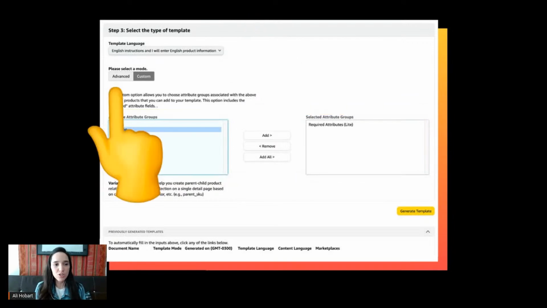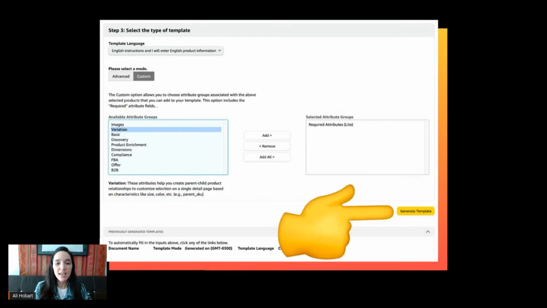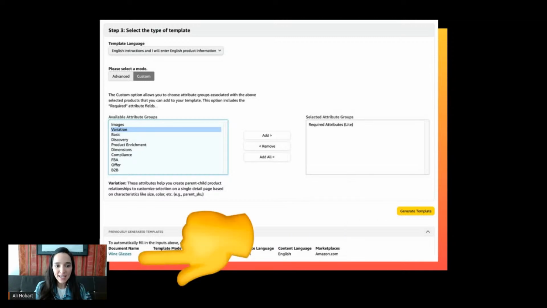But for this example, we're just going to do advanced, which already has pretty much everything that you need. So I always go with advanced by default. Then you click on generate template, and you're going to see that a link is going to show up after you click on generate template.